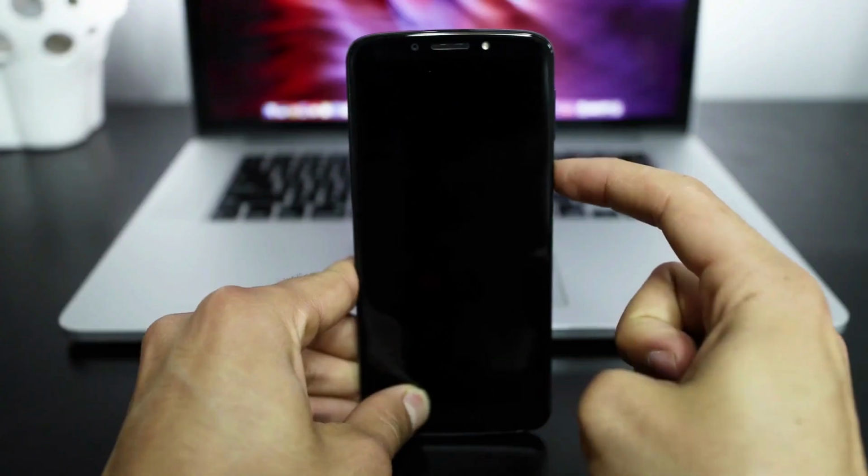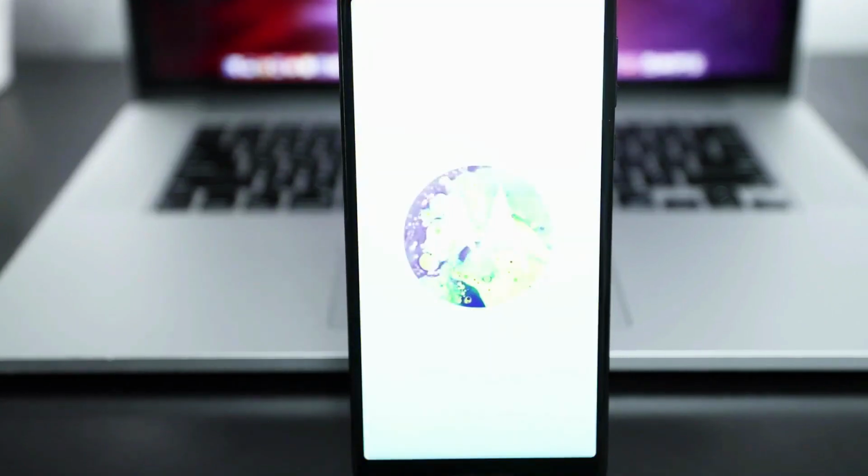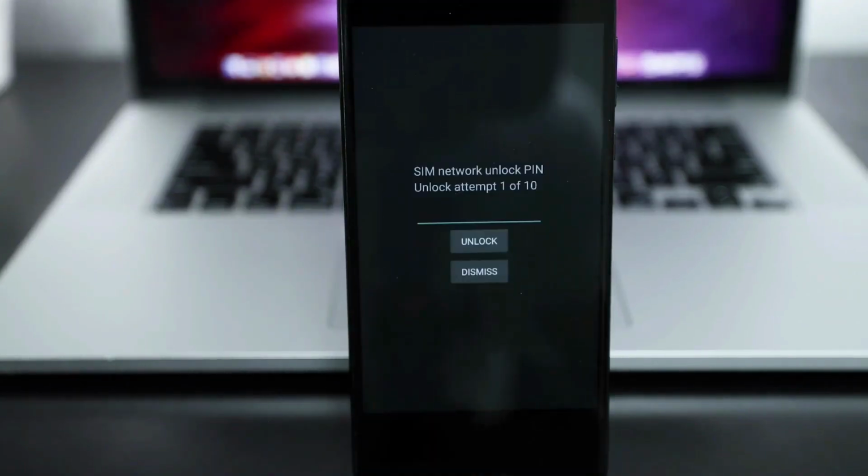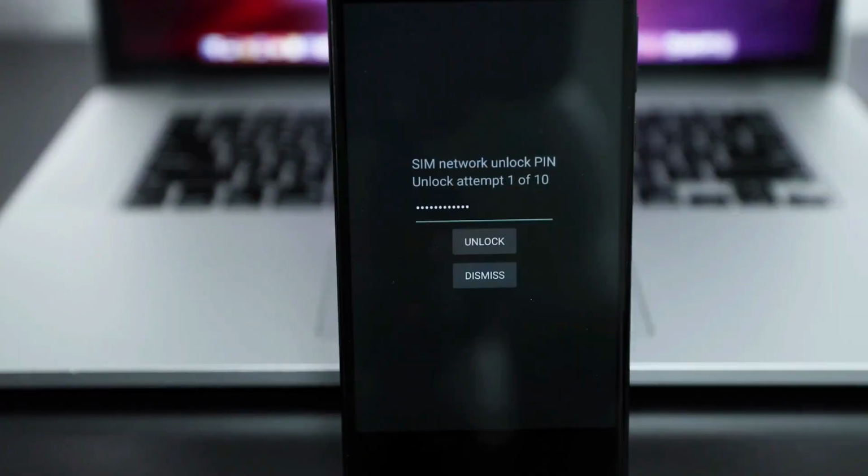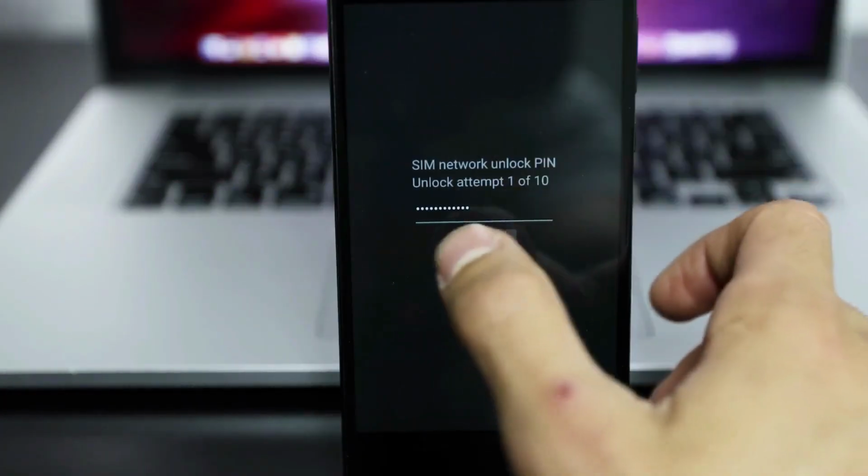Then we're gonna power on the phone and you're gonna get a message saying that your phone is locked. So here is where we need to insert the unlock code. So that's the code we got in the email. So I'm just gonna go ahead and write it down here. Then I'm gonna hit unlock.